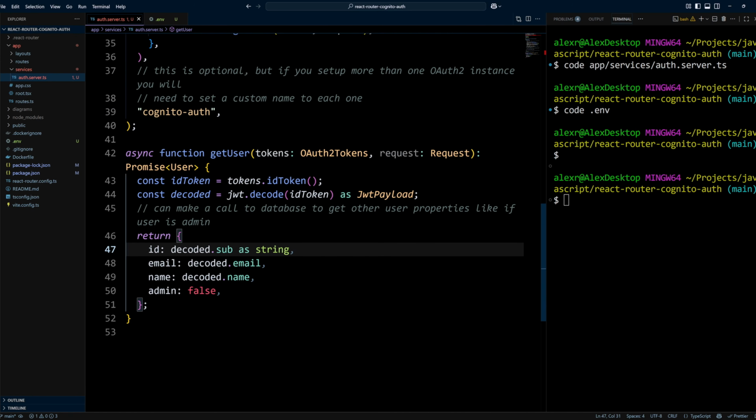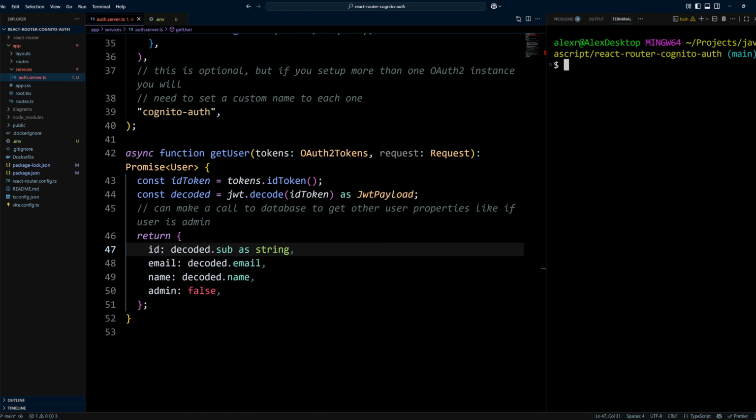We retrieve an ID token with the idToken method on tokens, and then we're going to decode this token. Since it's a JWT, or JSON Web Token, we will decode it with a JSON Web Token library. So let's go ahead and install that library with npm. We will also need to install the types for this library. Let's install them as dev dependencies.